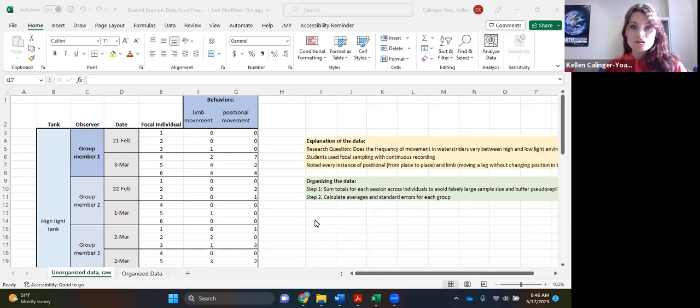So the first thing that we want to do is talk about the data that we're using for our example so that you know what you're looking at. And this data is available in our Carmen page in the modules tab under our lab resources module for the appropriate week. So let's take a look at what these students were doing.